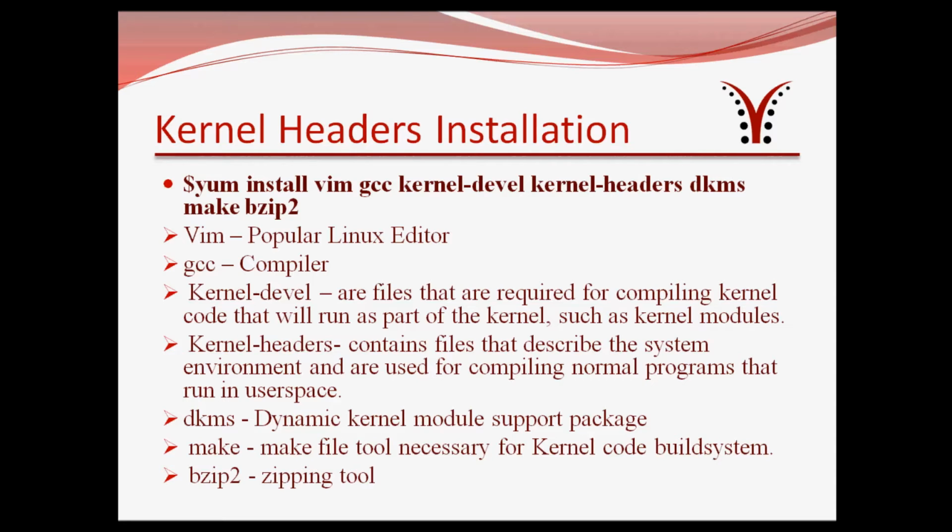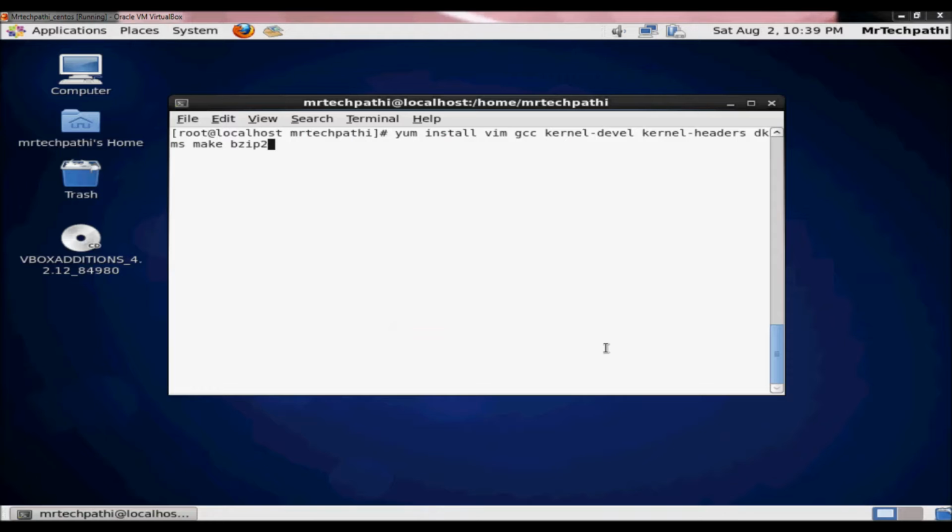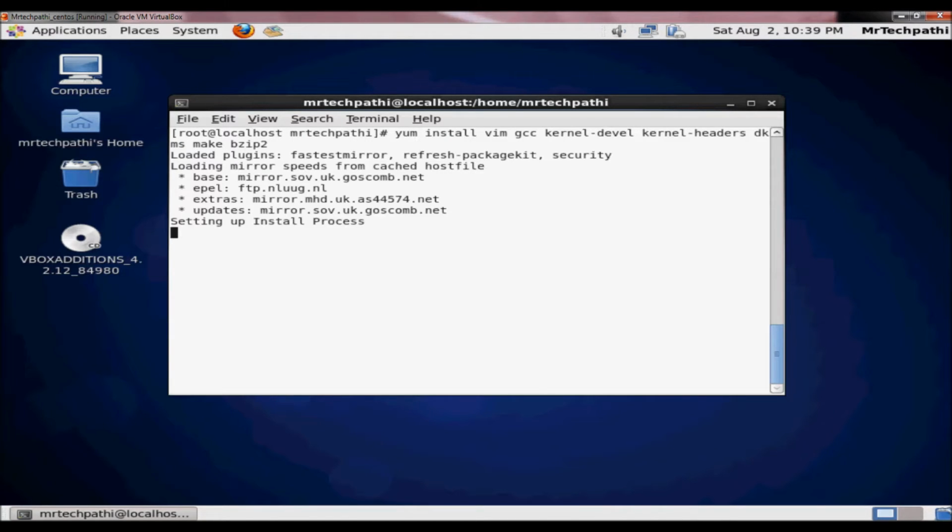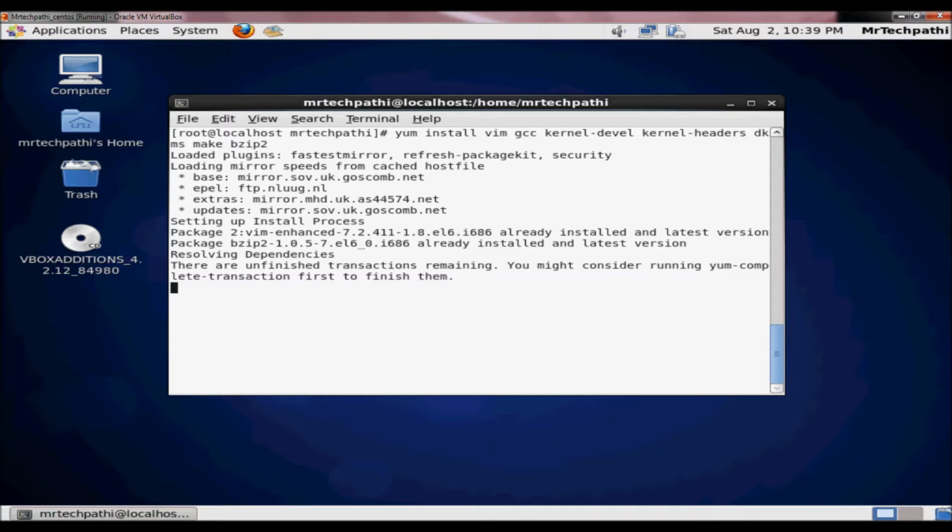Kernel headers contain the files that describe the system environment and are used for compiling normal programs that run in user space. dkms is the dynamic kernel module support package. Make is a tool necessary for the kernel code build system. bzip2 is a zipping tool. A few packages are necessary and a few packages are mandatory for compiling your Linux kernel module. With this information, let's type the command and press enter. During installation, it may ask, is this OK, Y or N? Type Y and complete the installation.